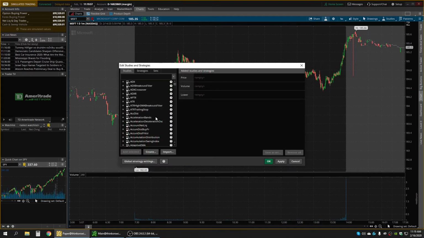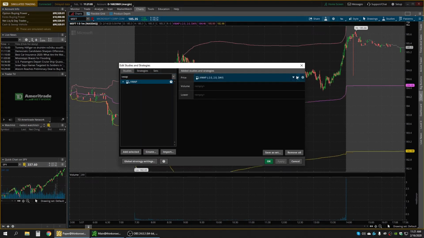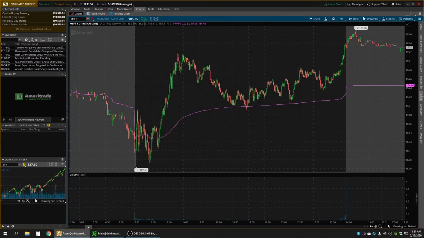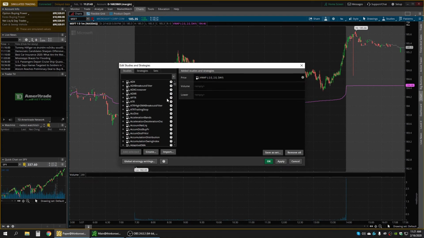We'll first go to the studies, and some of my favorite studies are VWAP, of course. So in order to edit the VWAP, you'll go to this little cog thing, and I just like to get rid of the upper and lower bands because they're really not that useful in my opinion. So be sure to get rid of those. You just uncheck the show plot, show bubble, show title on lower and upper band, and then apply. Boom. Now you only have the middle VWAP. That's really the only one I use, but you can do whatever you want. This is just how I set up my charts.